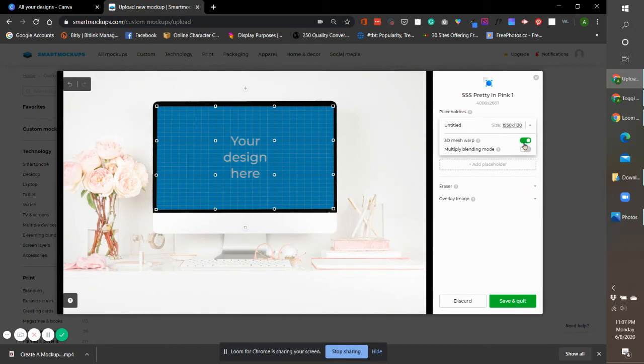For now, this is just a simple way for you to create mockups if you have device stock photos, like a laptop, a tablet, an iPad, a phone, and you want to showcase your designs for social media. Then this is perfect for you guys. You can reuse this mockup over and over again, just change the design that goes here. It says your design here, so this will be the area where you upload your design. After you save and quit, you can upload your design.